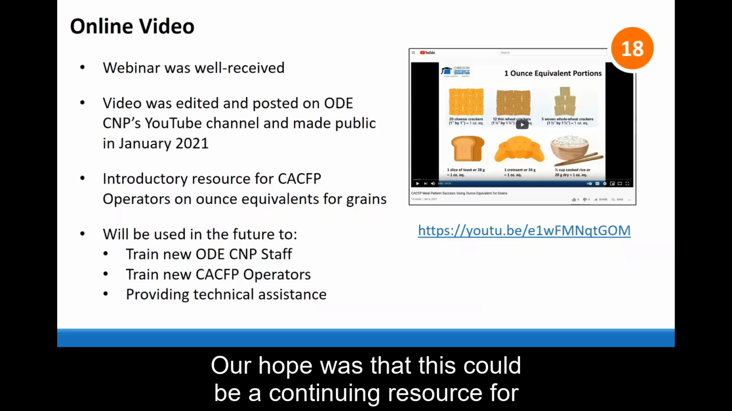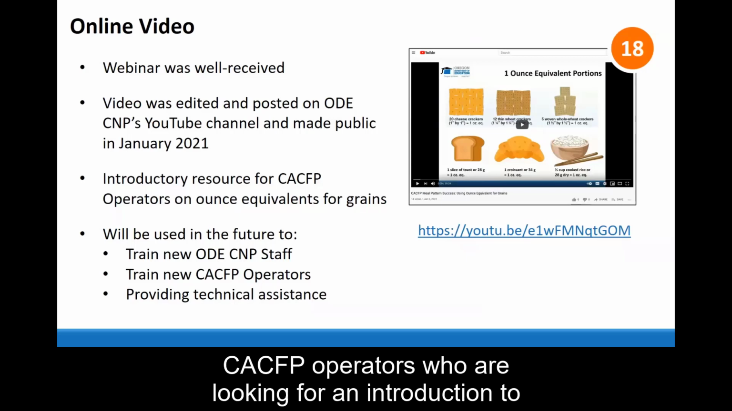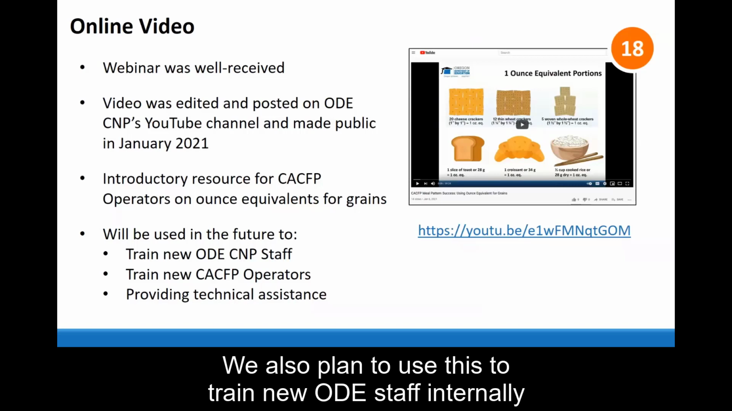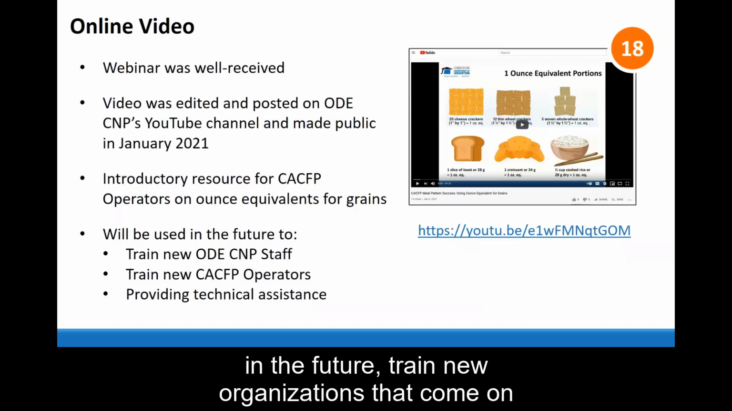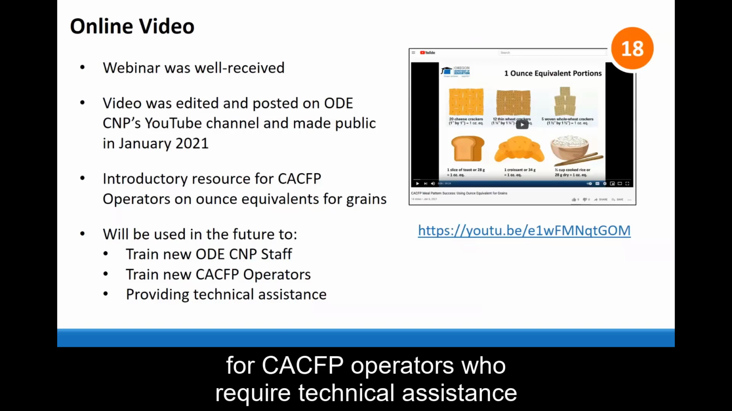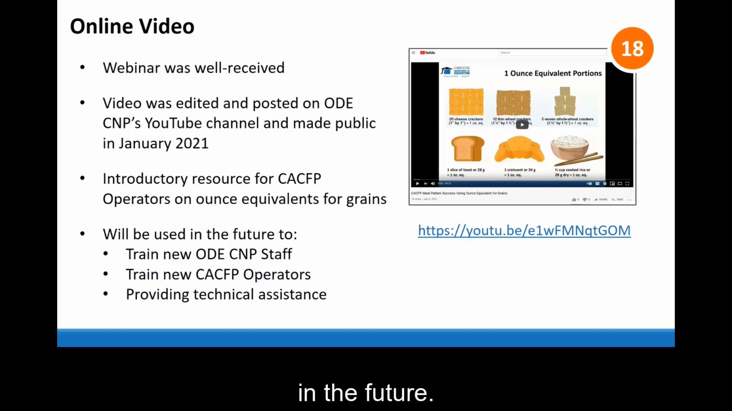Our hope was that this could be a continuing resource for CACFP operators who are looking for an introduction to ounce equivalents in grains. We also plan to use this to train new ODE staff internally in the future, train new organizations that come on board to CACFP, and to provide this as a training for CACFP operators who require technical assistance in the future.